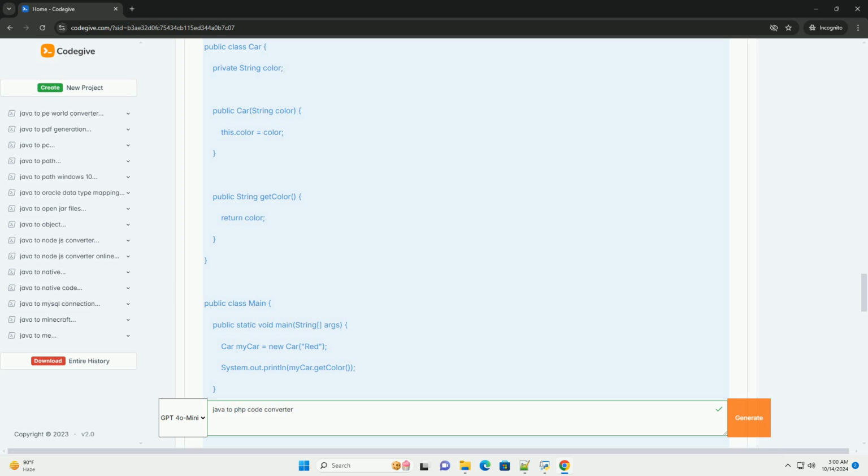Step 4, functions and methods. Java methods are defined within classes, while PHP functions can exist independently or within classes. Java example. Equivalent PHP example.